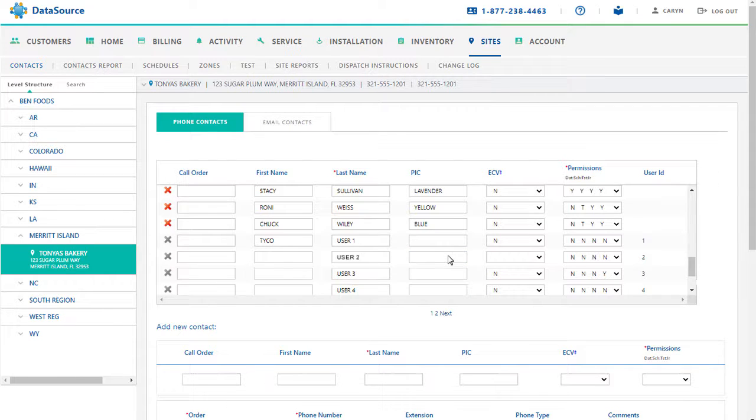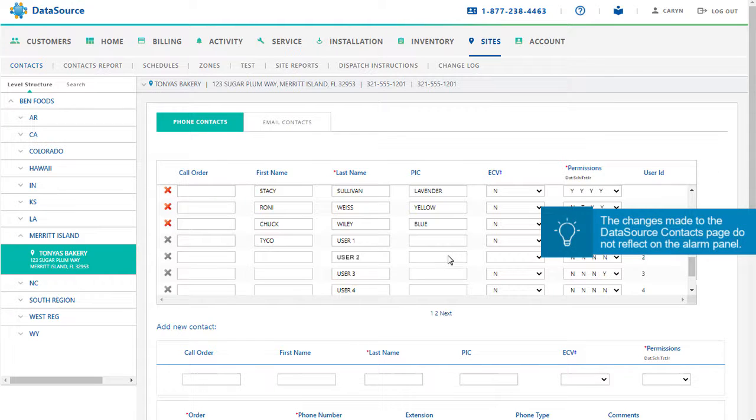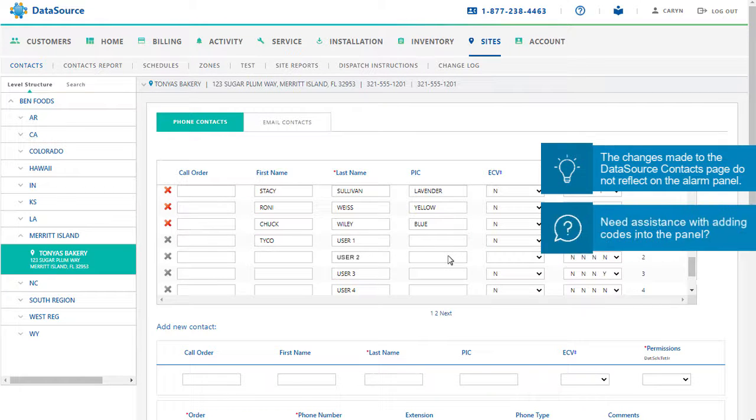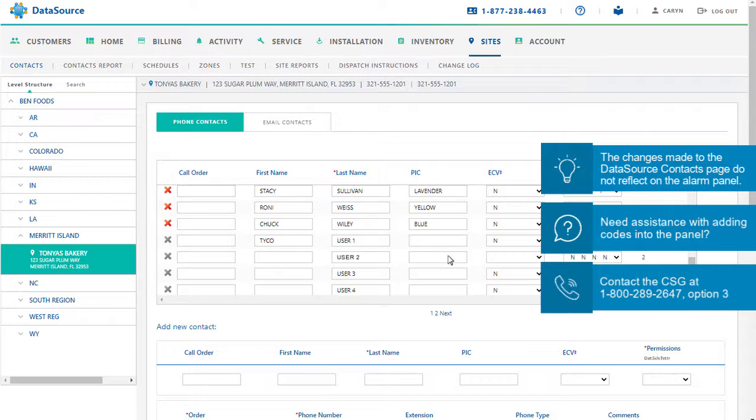Once you are done, click Submit Changes. Remember that the changes made to the DataSource contacts page do not reflect on the alarm panel. If you need assistance with deleting codes from the panel, contact the Customer Service Group. That's how you would update the contacts user list.